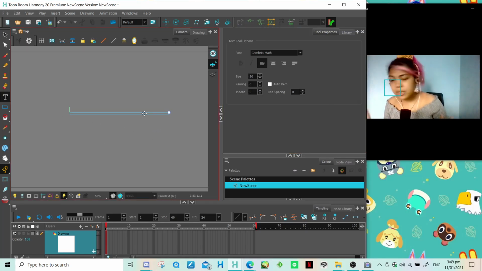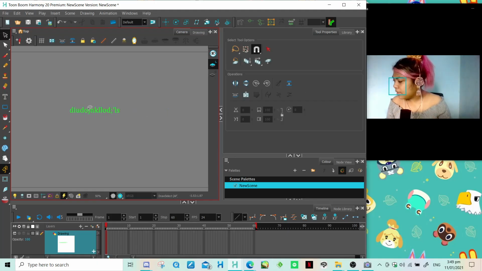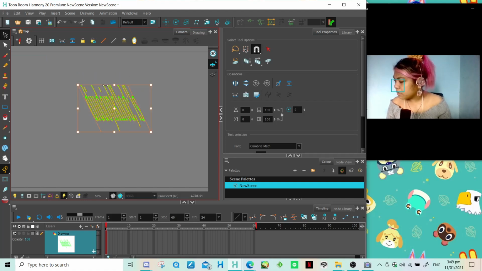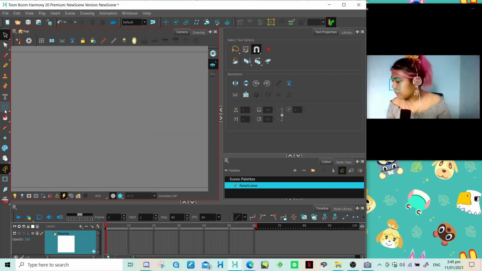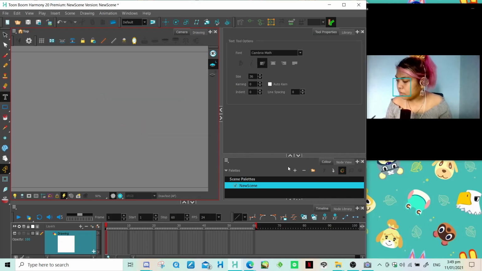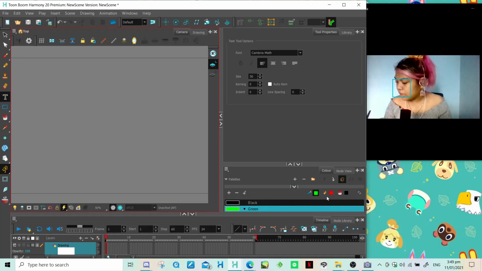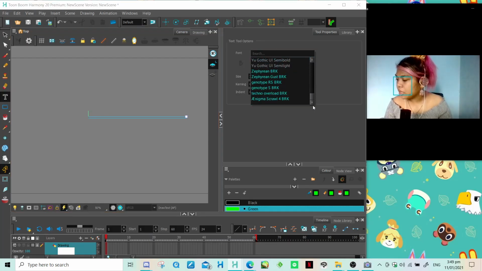So for text, it's very self-explanatory. You could also move it as if it was a drawing, reshape it and everything like that. And it chooses whatever color you have selected for your brush. You can also, of course, change your fonts, etc. Okay.